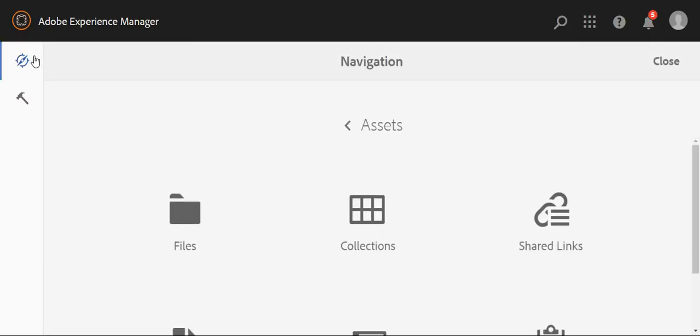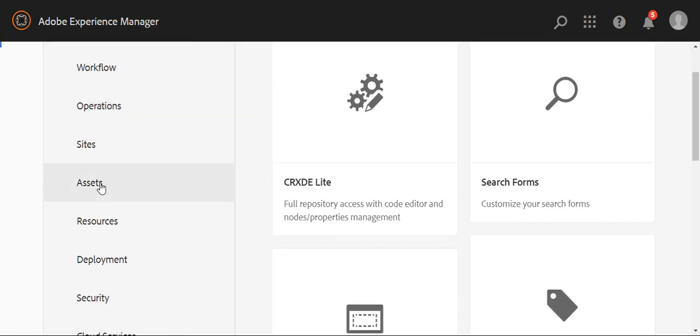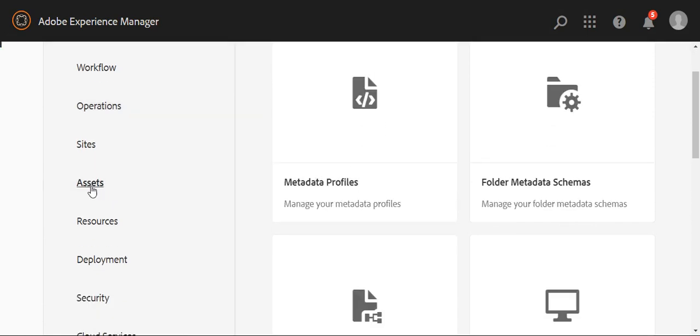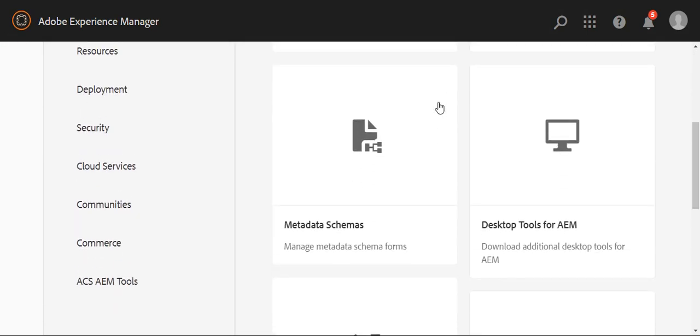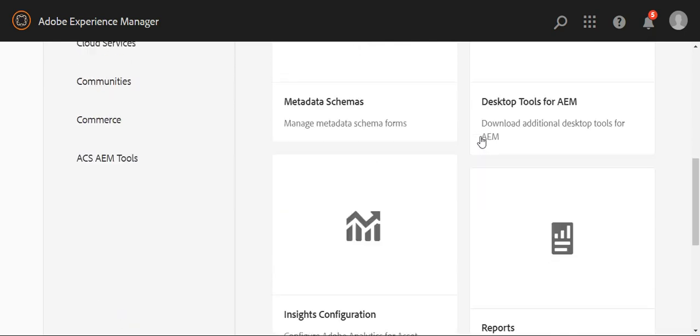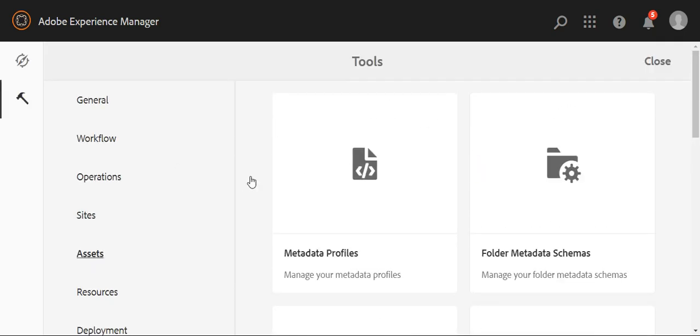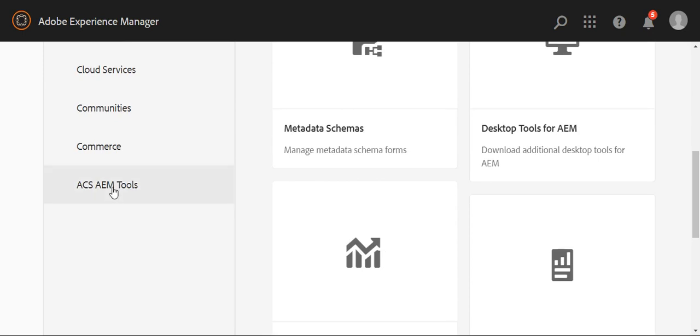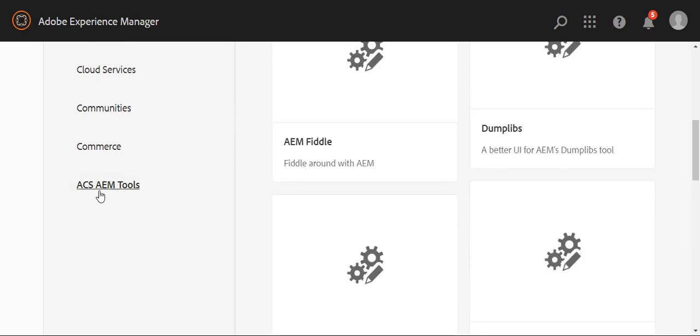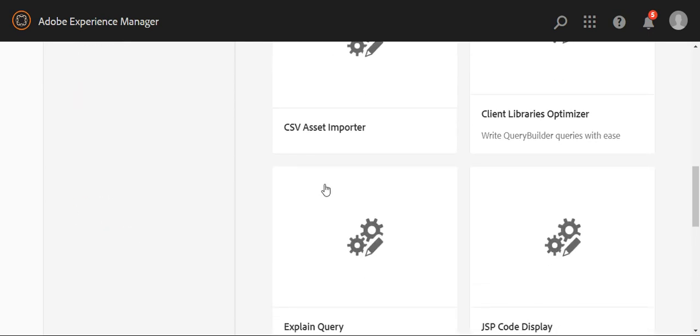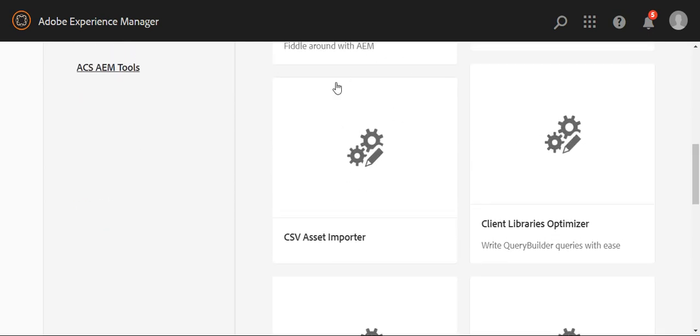Yeah, and here we have a lot of options related to the assets, so you can just simply click here, and here we have options. So if you want to perform any operation on the assets, you can perform it. And here we have downloaded this package, that is ACS AEM tools. So if you want to import more than one image, then you can simply use this CSV assets importer.